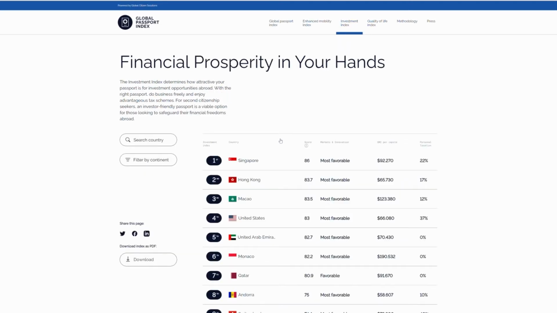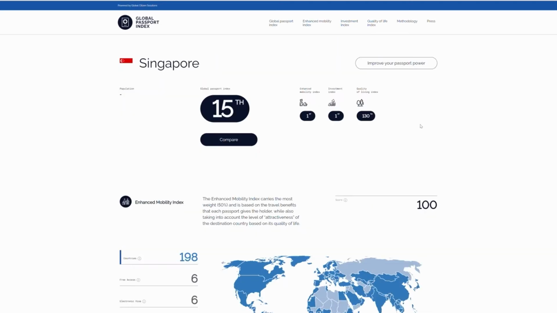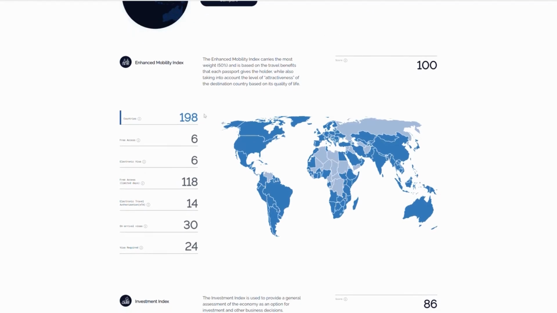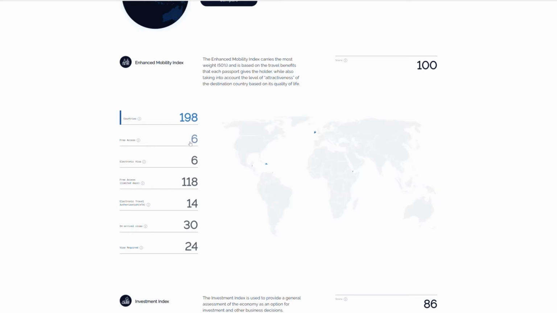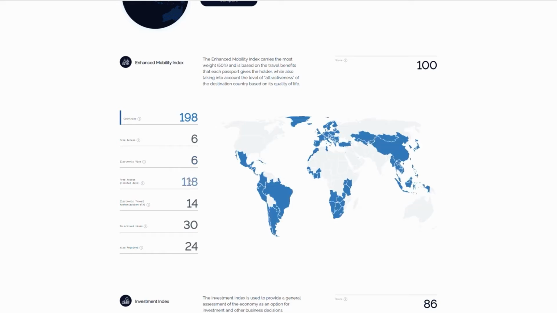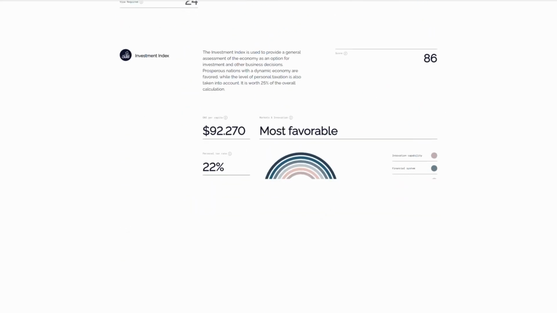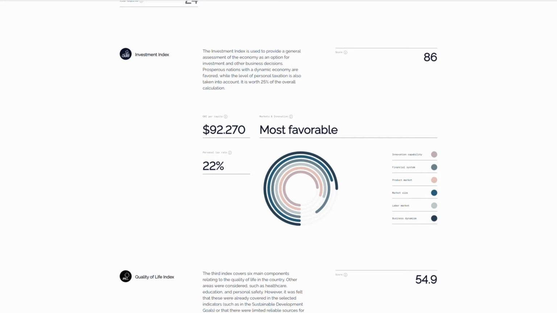And of course, you have a detailed country page. If you click on the country, you can directly access all the country details and see all the data in detail. Here you have the enhanced mobility, so you can see how many countries you get access to, how many of them, and which of them are free access, electronic visa, and so on. Or highlight the country on the map and see what the status is. The same goes for the investment index here. Here's the score. If you hover here, there's a tooltip that shows how it was calculated. And here are the parameters, all in detail as well.